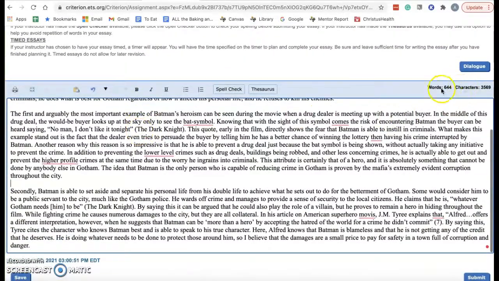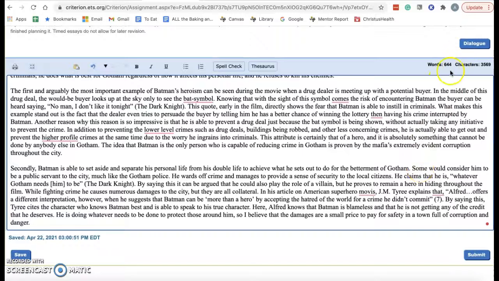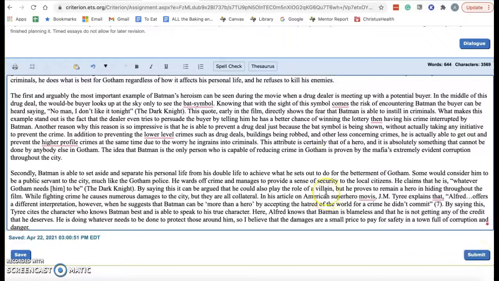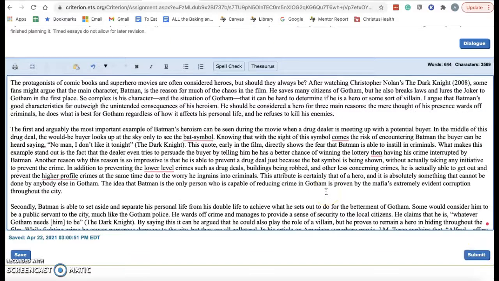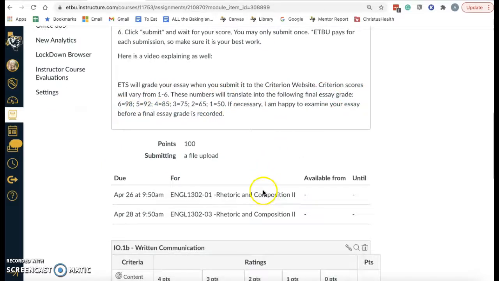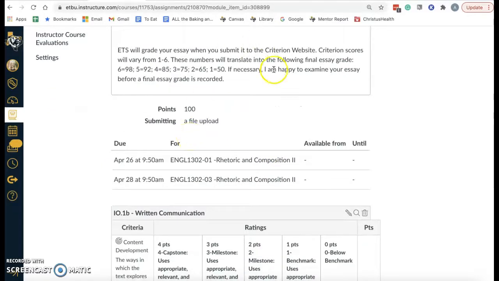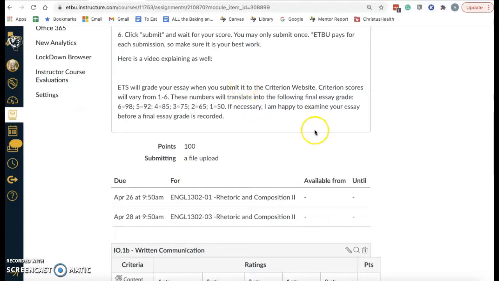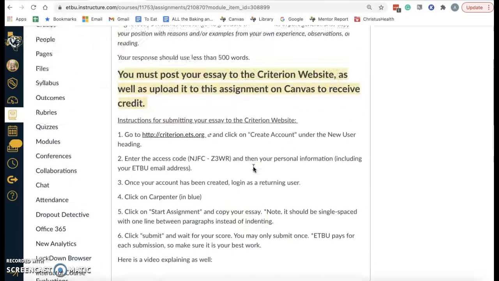And then when I have put in every single thing, and we want it to be less than 500 words here, then I would hit submit. And when I hit submit, it's going to immediately tell me my score, and then I will be able to see your score as well. And on your end, these are the grades that I'm going to use. So if you get a 6, you'll get a 98, a 5, a 92, etc. If you have any questions after you submitted it, or you don't agree with the grading, then I'm always happy to look at it. Just send me an email.